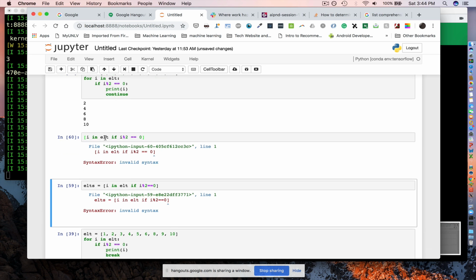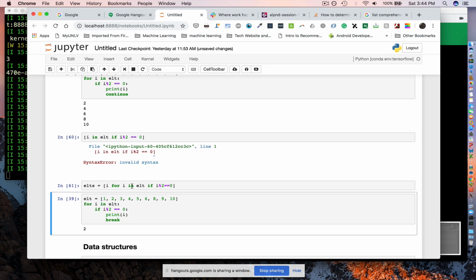Okay, so no, you don't need a for. You don't need a for in the list comprehension, it is if. Oh, okay. I do this every day, that's the thing. Okay, I want all the elements for E in. Okay, that's the thing. Okay, this all works.